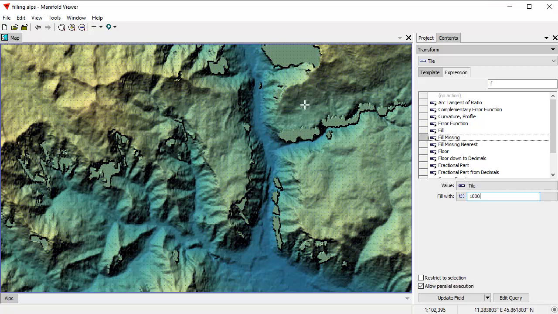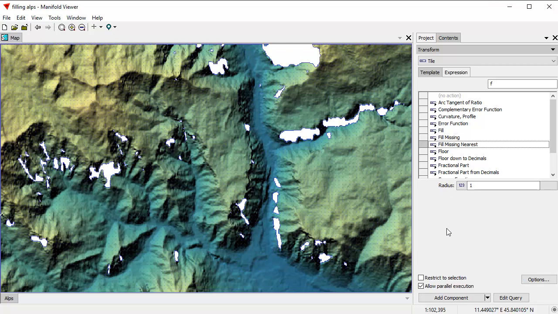But what we usually want to do when we fill missing pixels is we don't want to fill all the missing pixels with the same value. Instead, we want them to be interpolated based on pixels that are near them. So for that, we have the fill missing nearest transform. And what this does, for every missing pixel in one of these missing pixel areas, it finds the nearest pixel within a radius of whatever radius we give it. So here with a radius of 1, it's just going to look 1 pixel away. So as a result, it can't fill many of the missing areas.